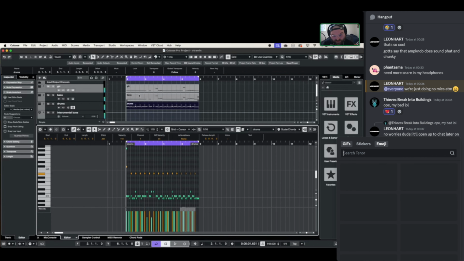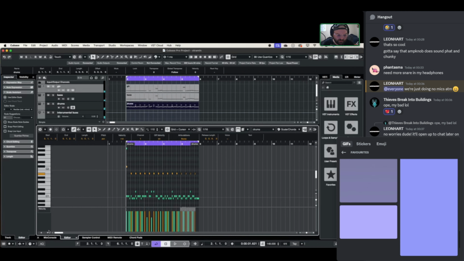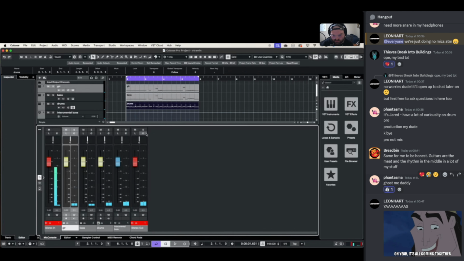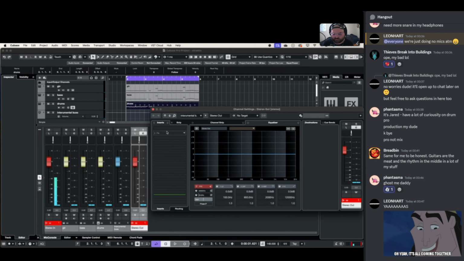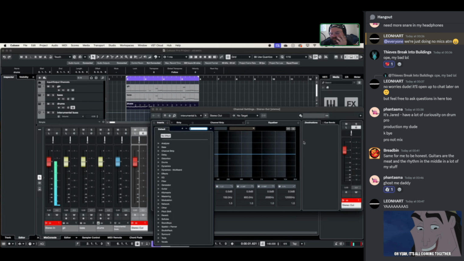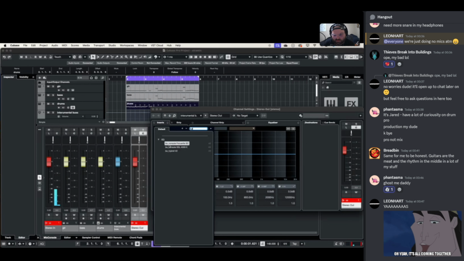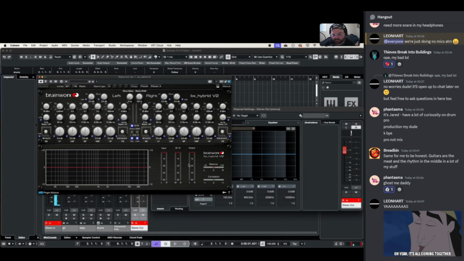All right, before I even get to synth, I'm going to do a little mix work. So first I'm going to start with the master channel. I always mix into basically a faux mastering chain, I guess. So I'm going to load up BX hybrid.